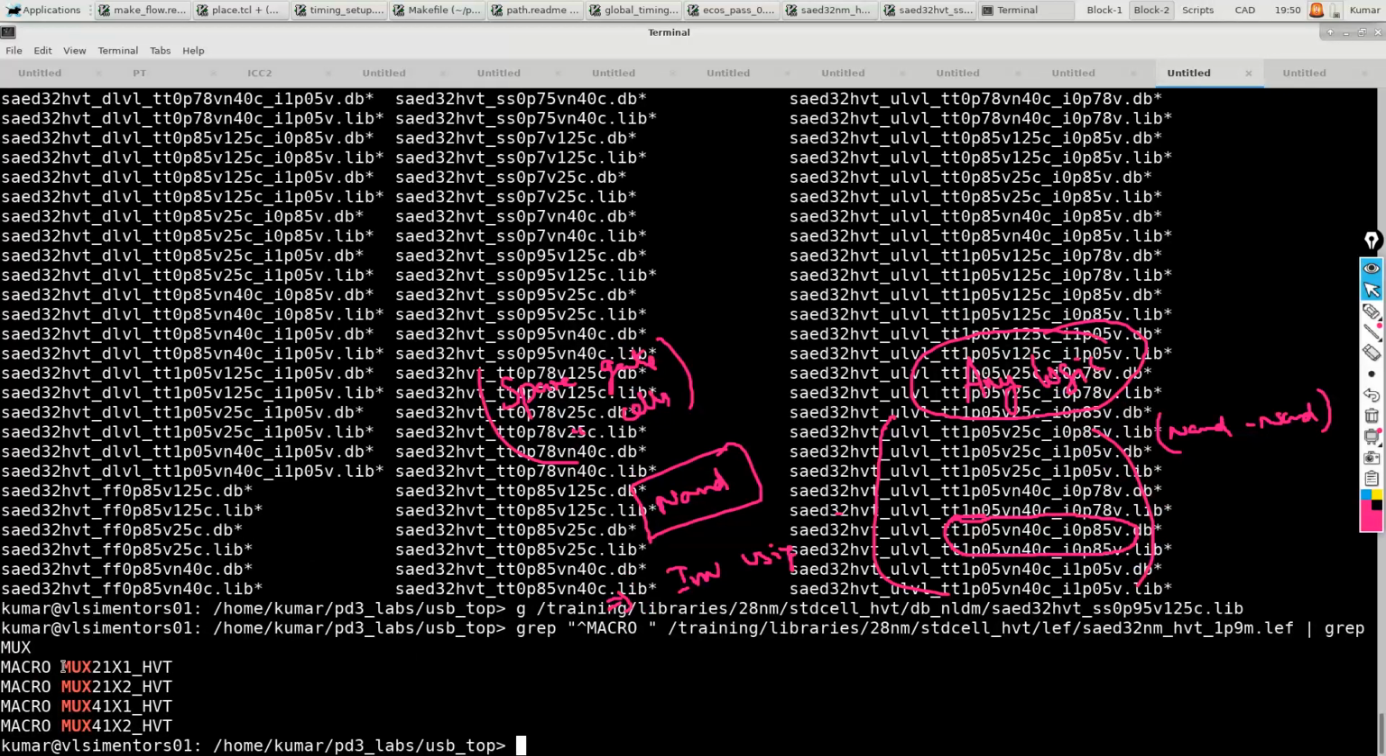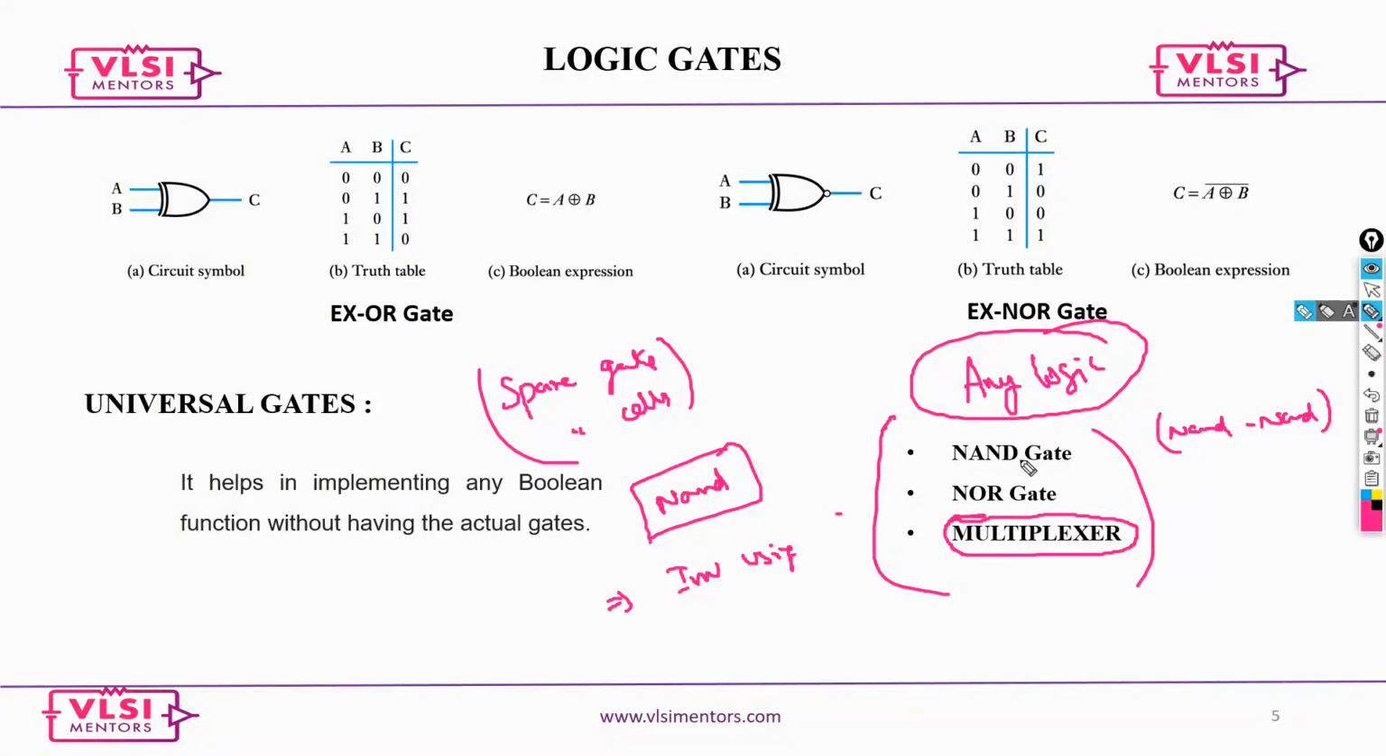You see here, there are 2 cross 1 MUX and 4 cross 1 MUX. This is one cell, it is also given as a one cell. That is why I captured this as a universal gate. So basically in textbooks you will see only NAND and NOR. But when it comes to industry, we also use MUX as a spare gate, or you can call MUX a universal gate as well. Using any of these three, you can realize any kind of logic.